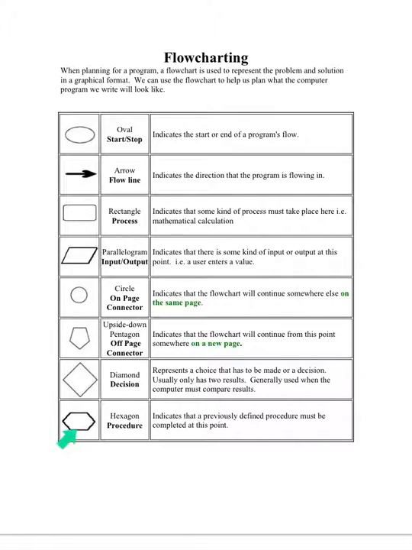The very last one that we won't use very much is the hexagon, which indicates a procedure. And usually the hexagon is only used when you've got a very large program and you've created a procedure that you're going to go back to. It is definitely useful when you start getting into much larger programs, but for the purposes of our course, we don't really need that.